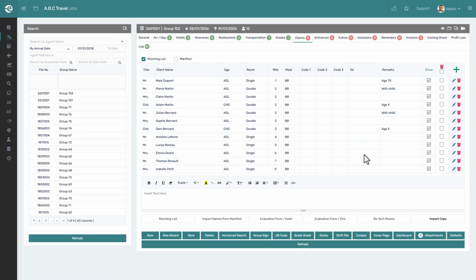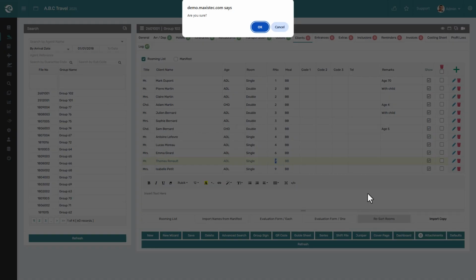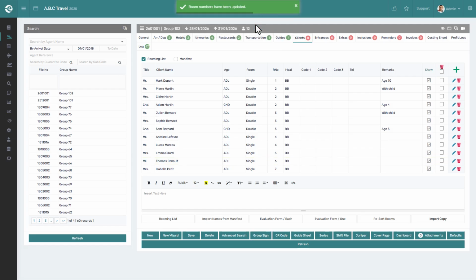We also have Resort Rooms. This option is used when room numbers are not sequential. For example, if room numbers are 1, 2, and 4, and room 3 is missing. Clicking Resort Rooms will reorder the room numbers, fill any missing numbers, and ensure continuous numbering. This action updates only the room number field and does not change client names, room types, or any other data.